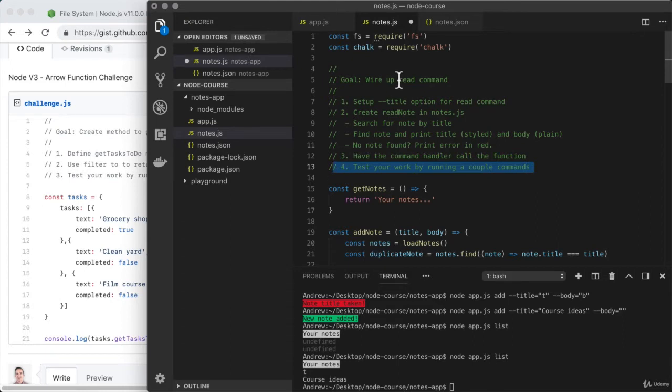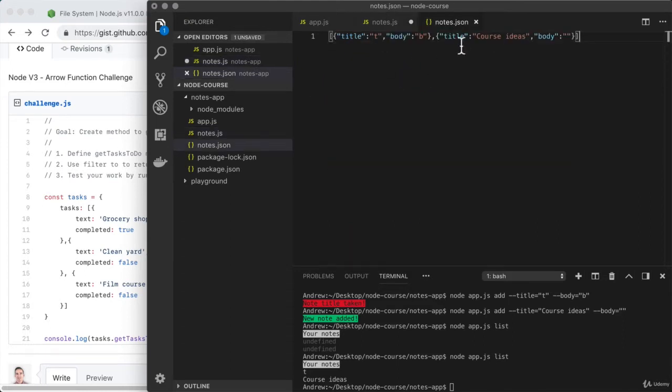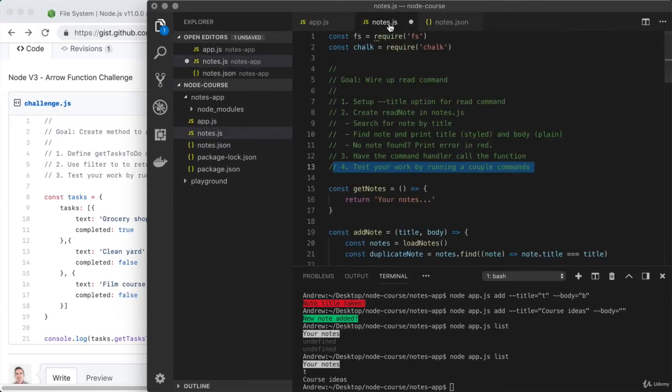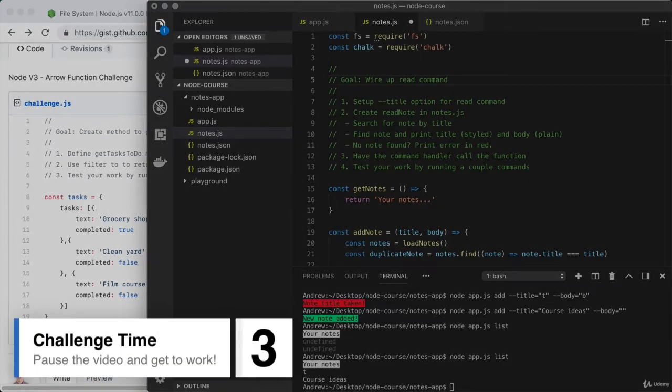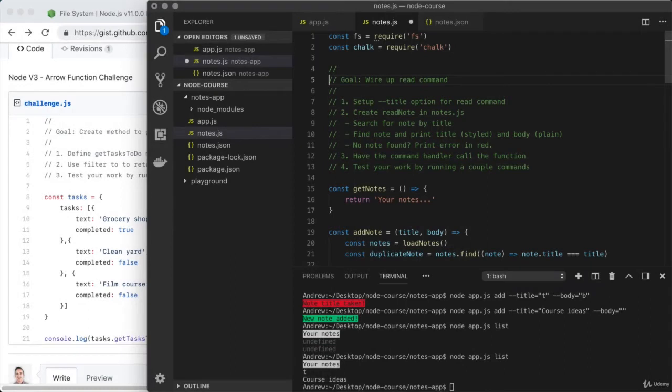Try to read one of the notes in your JSON file and make sure you see its body printing. Then try to read a note that doesn't exist and make sure you see that error message. Take as much time as you need to knock this one out. When you're done, come back and click play. How'd that go? Let's start with step 1.